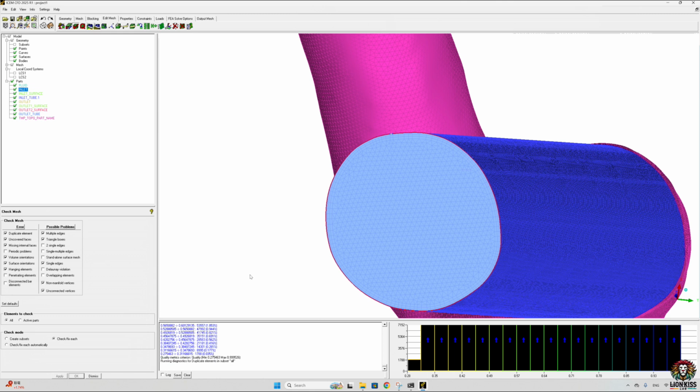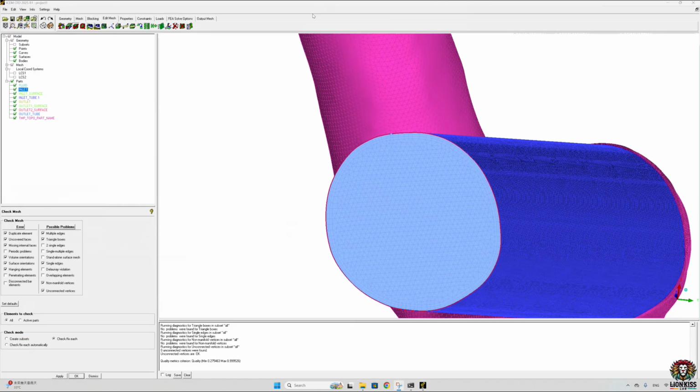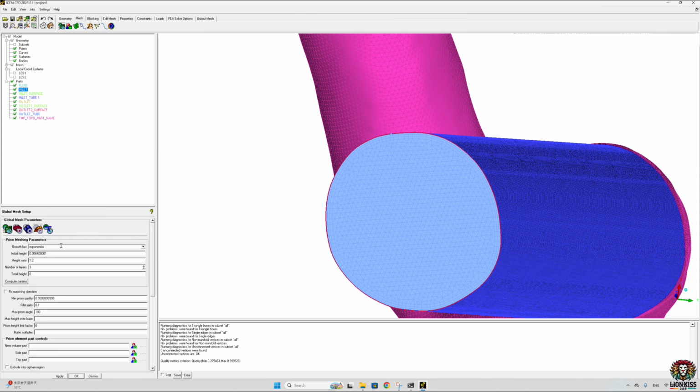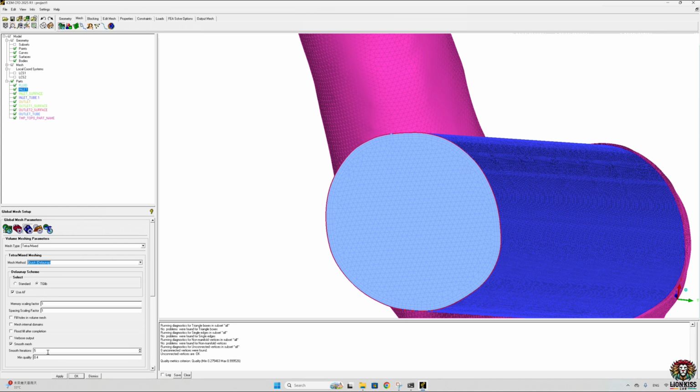It will take a few minutes, and so it's complete. No problem was found, no duplicate elements. The quality metrics, iteration, and unconnected vertices are okay. So now go to the mesh again, and we need to do delineate meshing. Click here, from robot to quick delineate, which increases the smoothing or quality.